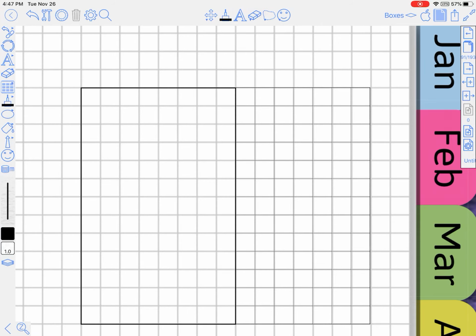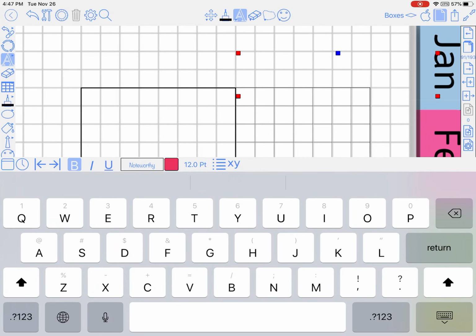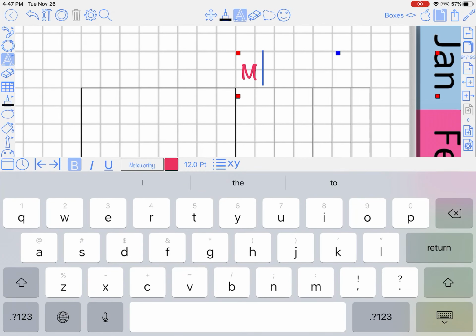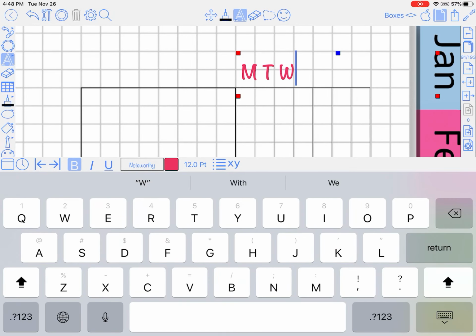And so what I did up here at the top, I'm sure you can do it individually if you want to, but I typed Monday, Tuesday, I just typed the first letter.